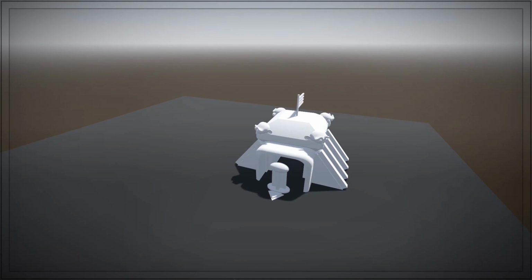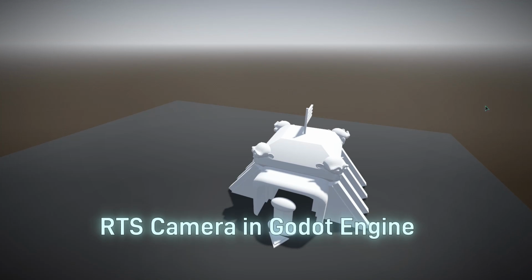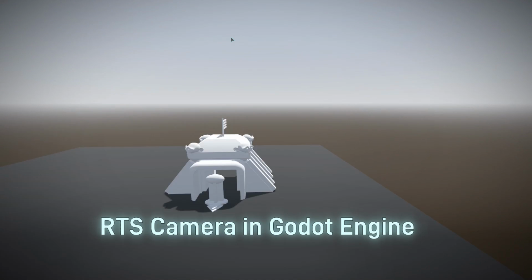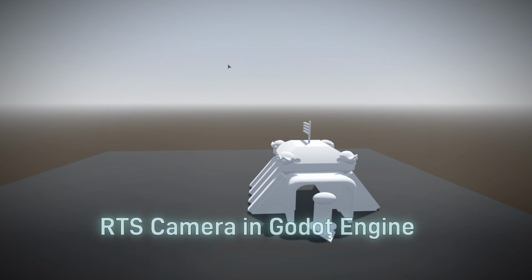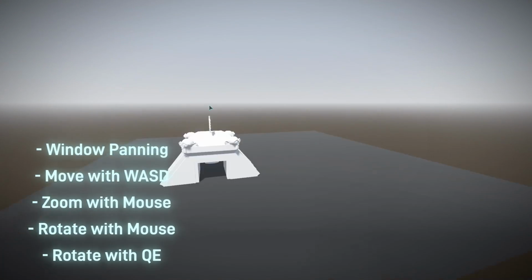Hello everyone and welcome back to another video. Today we'll be doing an RTS control camera inside Godot. So let's go, we'll be starting with a blank project.